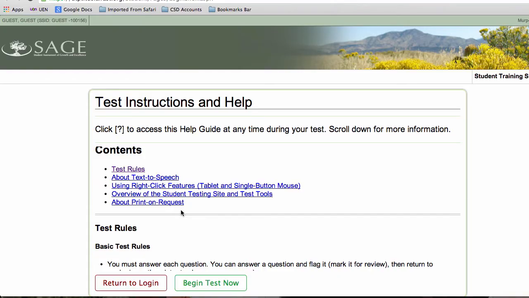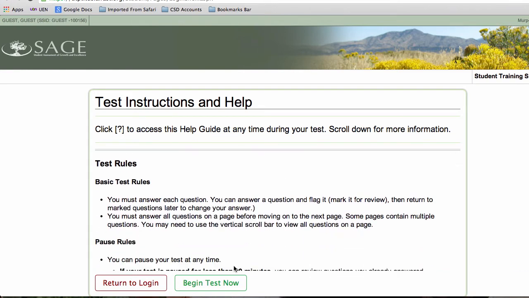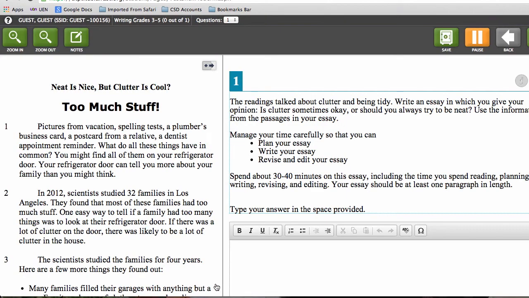You will see test instructions and any help information that the teacher will go through based off of what the test administration manual says. When prompted by the teacher, the student may choose Begin Test Now. They can now begin the test.